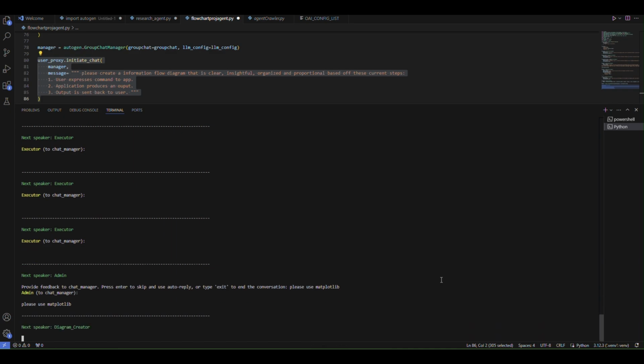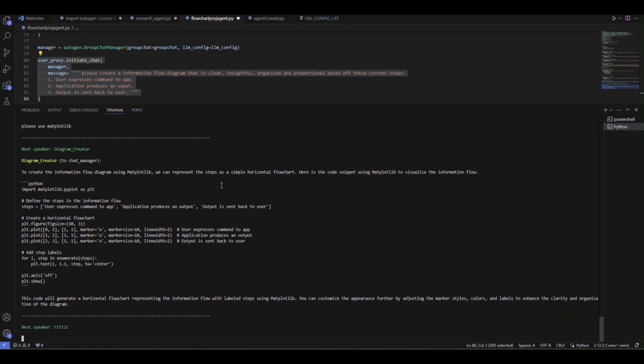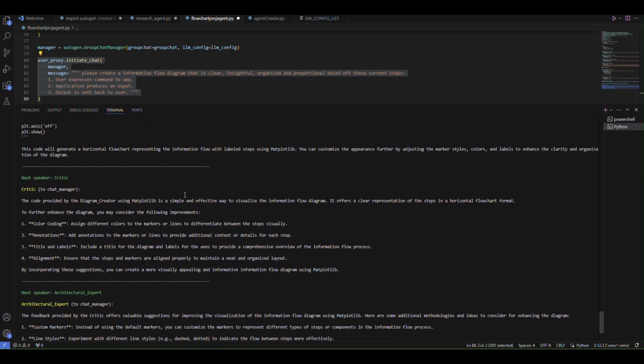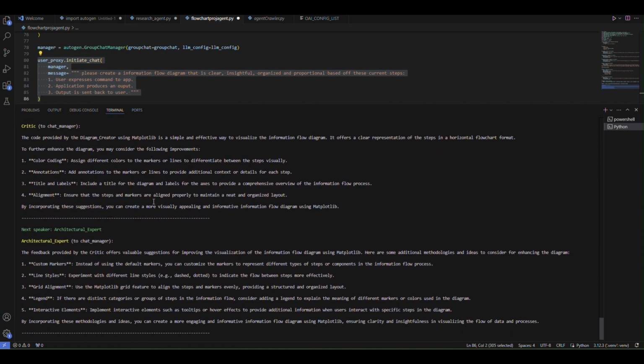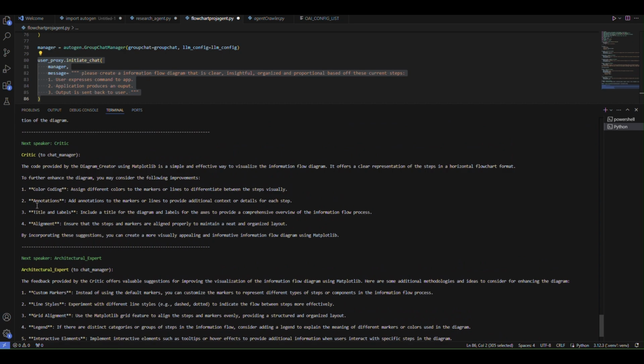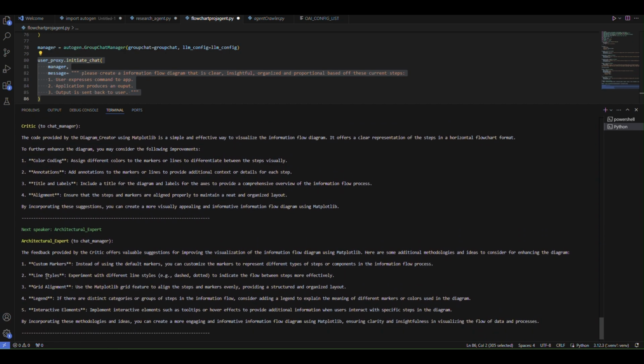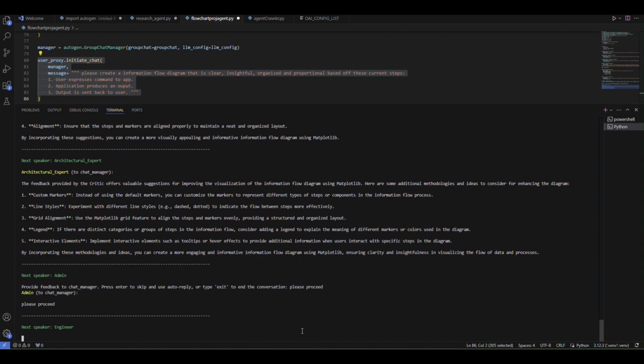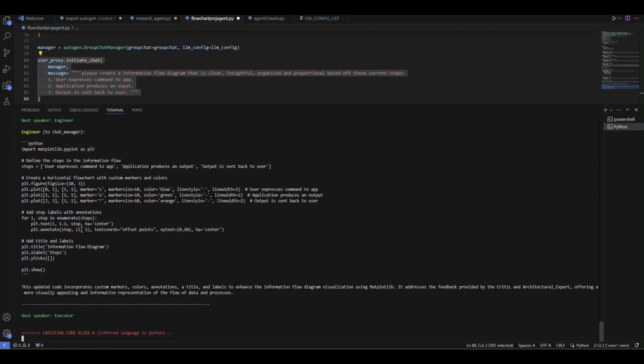So the diagram creator is thinking, it begins to use matplotlib as PLT, as we have it defined in the packages already. The code generates a horizontal flow chart to represent information flow. The critic already provided some color coding, annotation, strength, custom markers, and line styles. Okay. Please proceed. Let's see what its response is. Engineer comes in. Okay, and let's see what we have here.